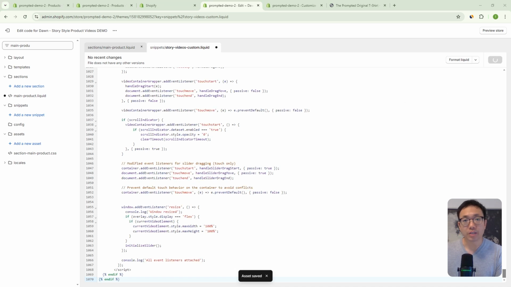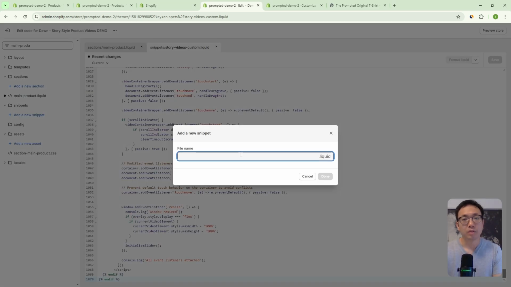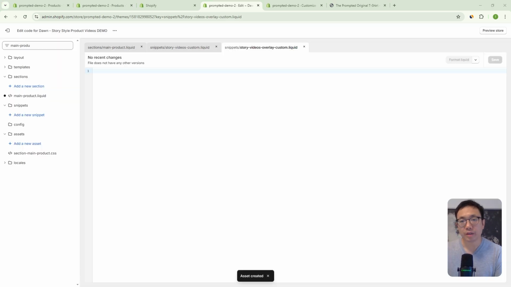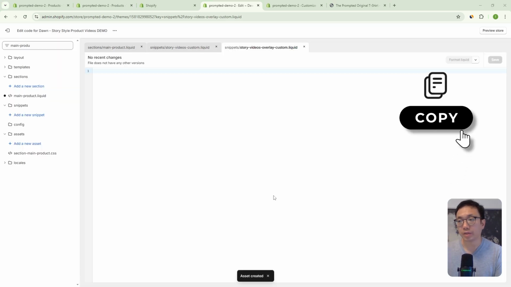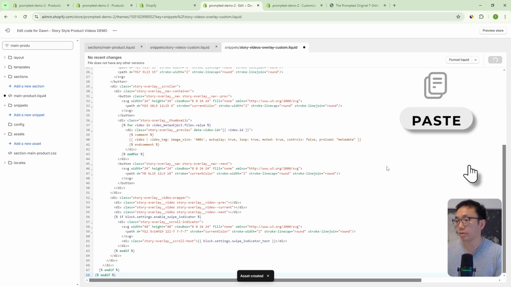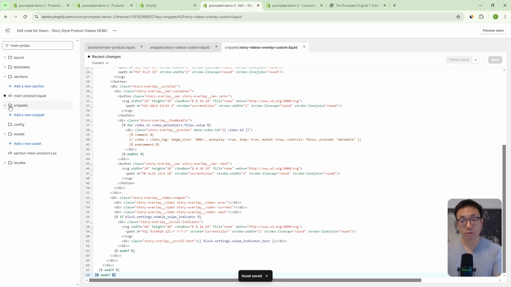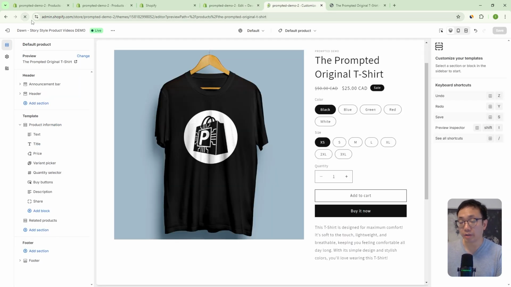And then we have a second snippet that we want to create, and that snippet is going to be called the story videos overlay custom. And let's copy and paste this code and save. And that's pretty much it. So those are the changes that we need to make. We can come back to our theme editor and refresh.